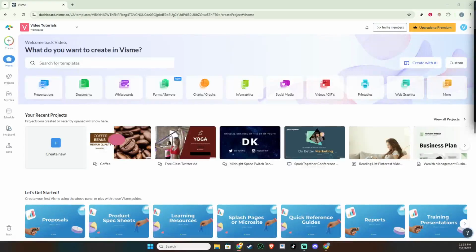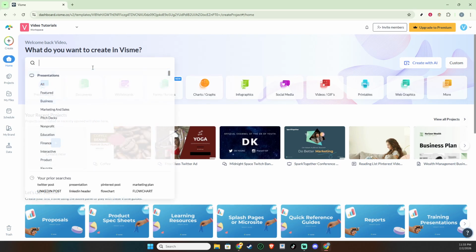In today's video, I'm going to teach you how to create an infographic in Visme. Infographics are perfect for turning complex ideas into clear, visual stories, and Visme makes the process straightforward, even if you're not a designer. Start by searching for Infographic inside Visme's template library.